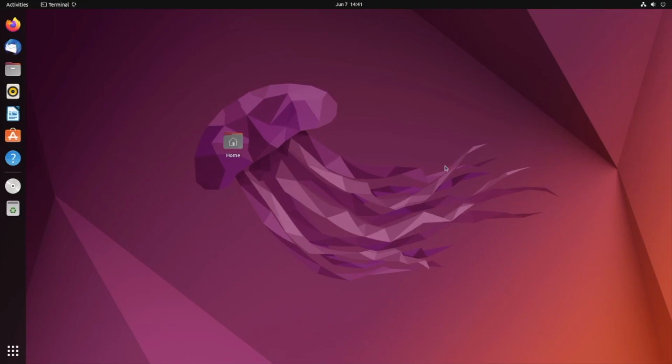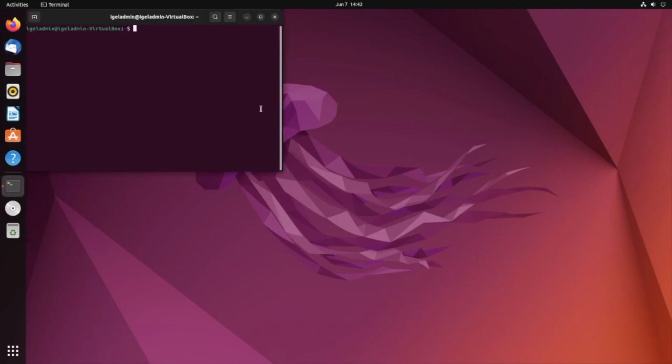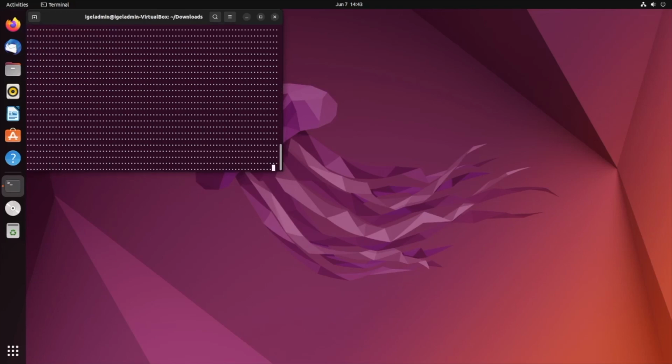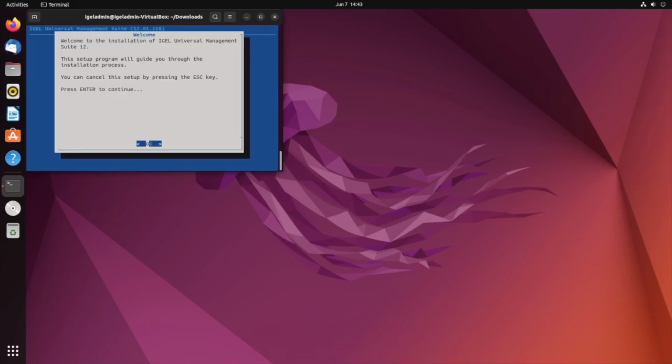I'm going to first open a terminal session. My first command will be switching to the directory that I placed the UMS files in. Next, I'll use the following command to make the installation files executable. Next, using sudo and admin rights, I will execute the installation. This will now prompt us with the installation wizard.